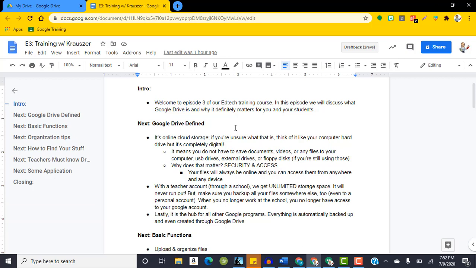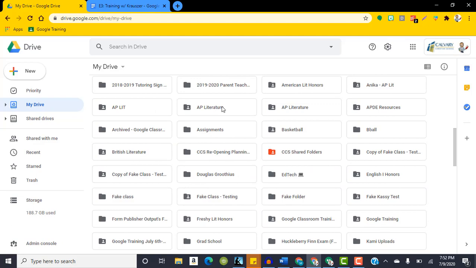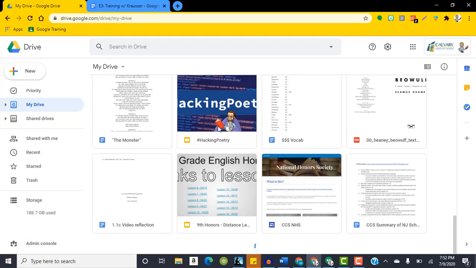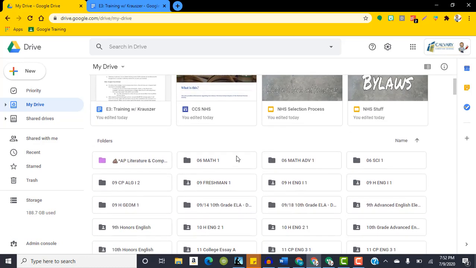Now, at its basic function, we need to get down to what is Google Drive. And there's 3 components to this that I would say. Number 1, it's online cloud storage. Now, if you're unsure what that is, think of it like your computer hard drive, but completely digital. What this means, and I can show you right here, this is my Google Drive. Here's all my folders. I have some recent documents, and I have a lot of files down here as well. These are lesson plans. These are files that I work on. These are notes. These are slideshows. All of these Google programs get stored here automatically or by me putting them in there.